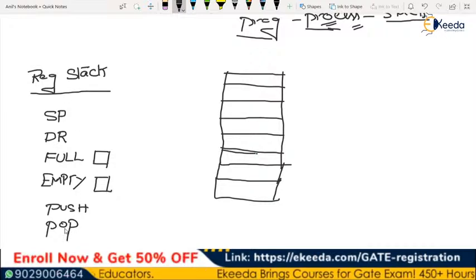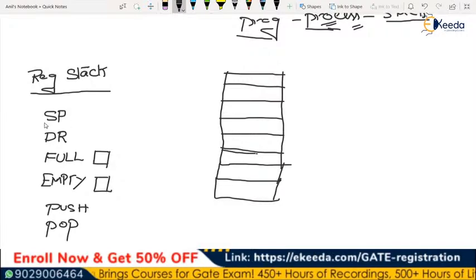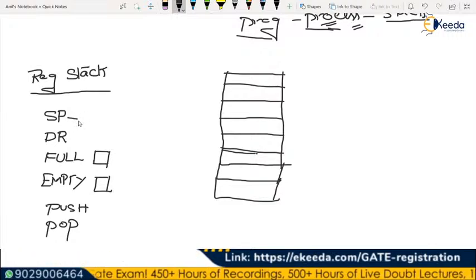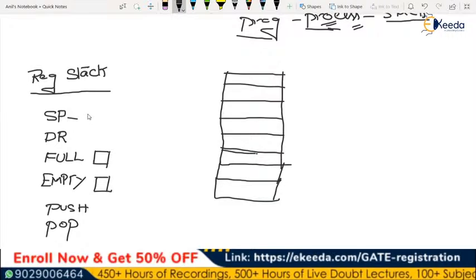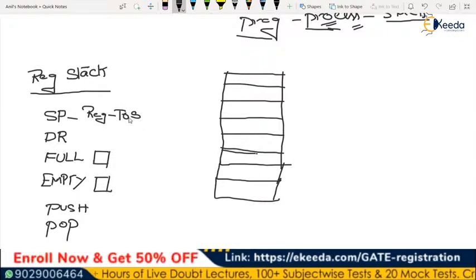Let us discuss the significance and the purpose of each component. The first component is the stack pointer. What is a stack pointer? The stack pointer is nothing but a register which holds the address of the top of the stack.